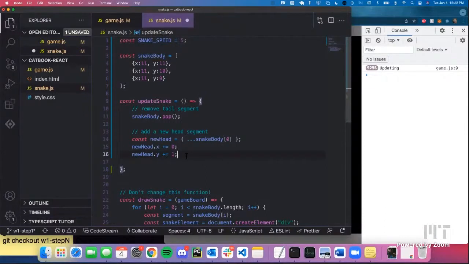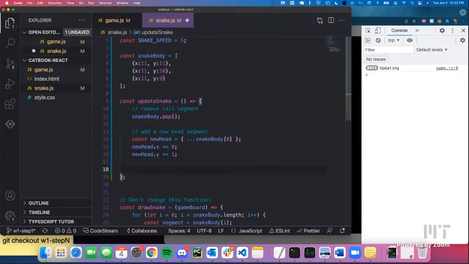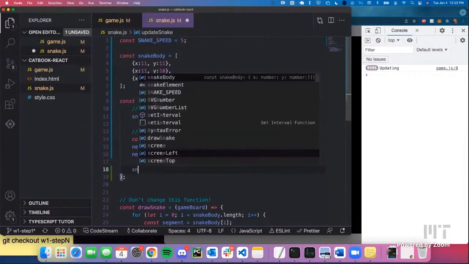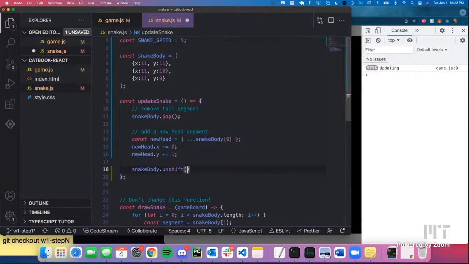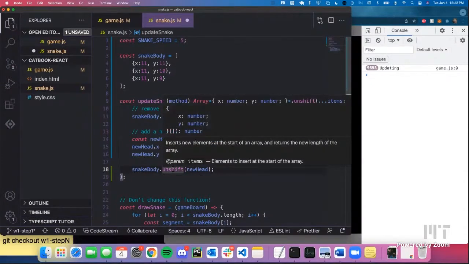All right. So now that we've created a new head element, we want to add it to our snake body. The way that we can do this is with another built-in array function. We haven't seen this before, so you're kind of just going to have to trust me that it does what I say it does. We're going to do snake body.unshift. This might sound weird, but all that this function unshift does, if we highlight over it, we can see it inserts new elements at the start of an array. So it's kind of like the opposite of pop in that it's just adding to the beginning of our array. And so I'm just putting our new head element at the very beginning of our array. So that's what that does there.